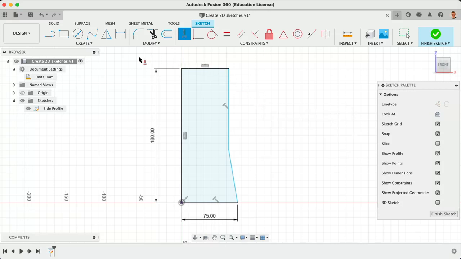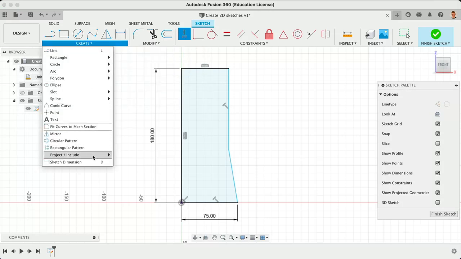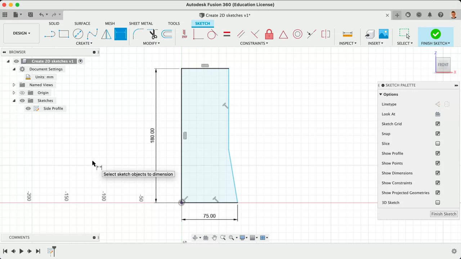Activate the Sketch Dimension tool from the Create menu or with the keyboard shortcut letter D. You can apply dimensions to sketch entities or their endpoints. You can also select two entities to dimension the angle between them. For example, if I click the bottom line and the angled line and move my mouse cursor to the middle, you will see an angle dimension appears. Let's click to place the dimension, followed by typing the desired value. I'll make this angle 75 degrees and I'll press enter to save it.